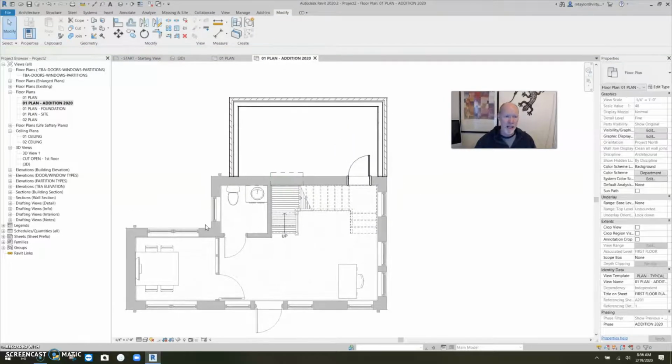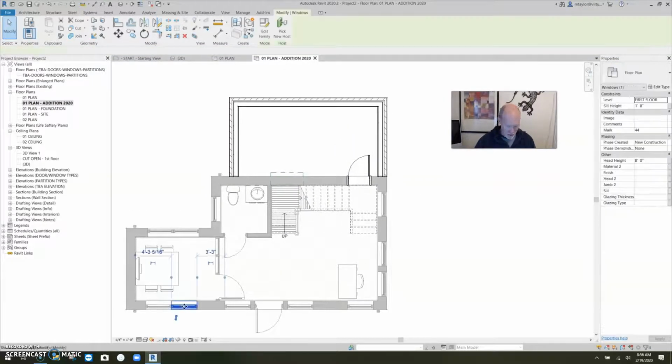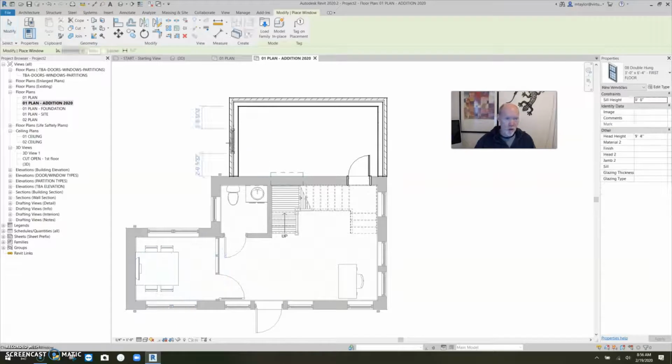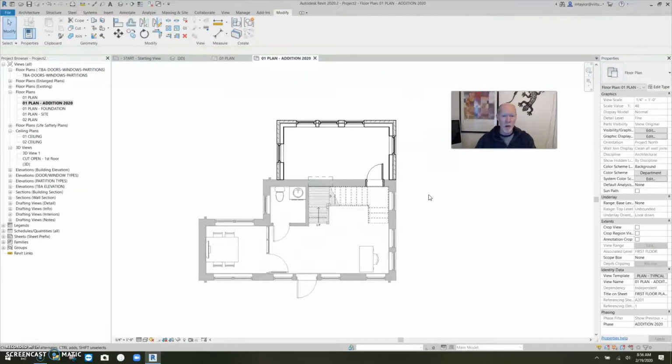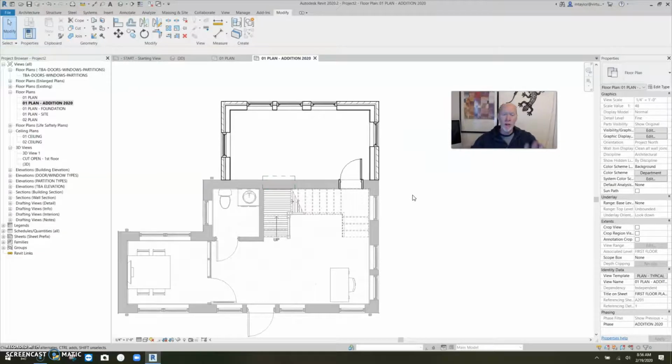Okay. And then I'm going to click on one of these windows. We'll put windows on our addition. Sure. So we can let a little bit of light in. We'll rearrange where those windows go later. But you see how this works, guys? This is already, Revit knows what to do.